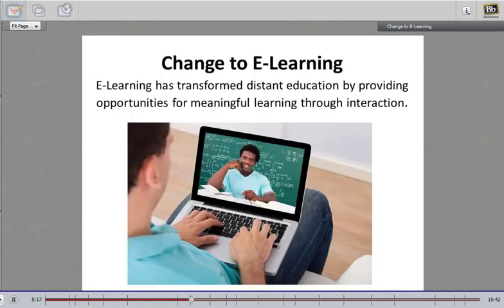So first I want to give a little background on e-learning. The development of e-learning has transformed distant education by providing opportunities for meaningful learning through interaction. Distant learning used to be considered an ineffective method of learning because the learning was passive with little to no interaction. However, now e-learning has improved so that it can foster deep and meaningful learning through this interaction, which can now include interaction across the country and the world, so we can share our experiences and learn from one another. E-learning is now less about textbooks and lectures and more about the interaction and discussion amongst the students.